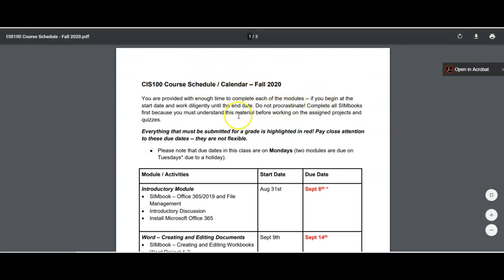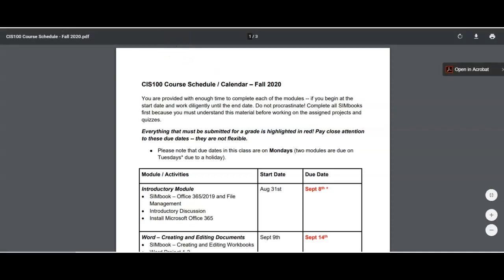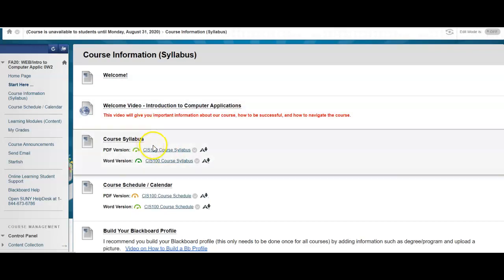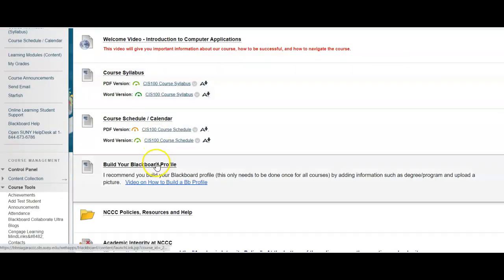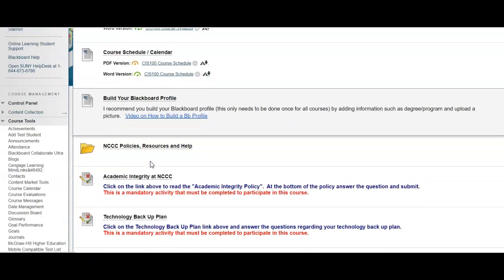Make sure that, whatever you need to do, you put these dates in your calendar or print the dates out. Just think about it this way: every Monday, you've got work that's due for this class. You don't have to wait till Monday to submit it, but it is due on Monday. If you'd like to build your Blackboard profile so we can see your picture and know a little bit more about you, that'd be great.